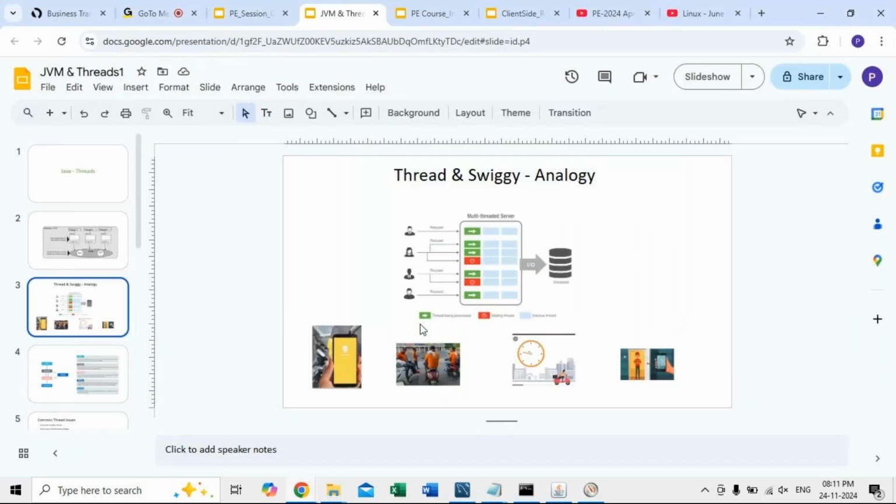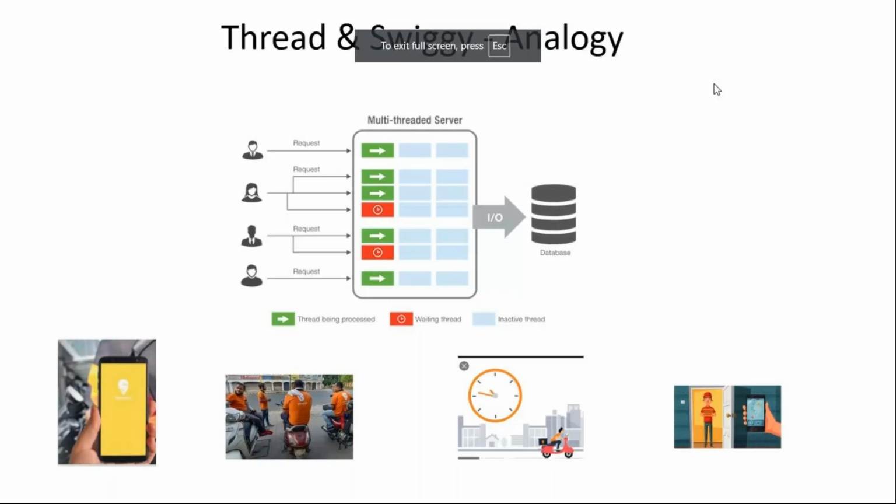The thread. I'll try to make you understand what a thread really is. A simple comparison, a simple analogy. You might all be using Swiggy or Zomato kind of food apps, right? I'll try to draw an analogy between a thread and Swiggy.